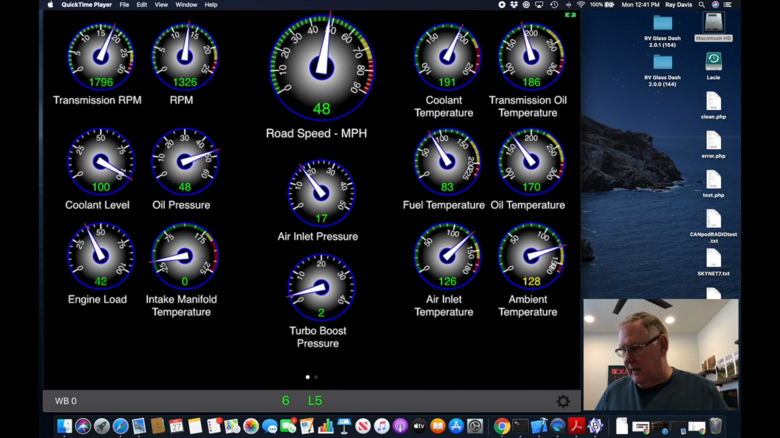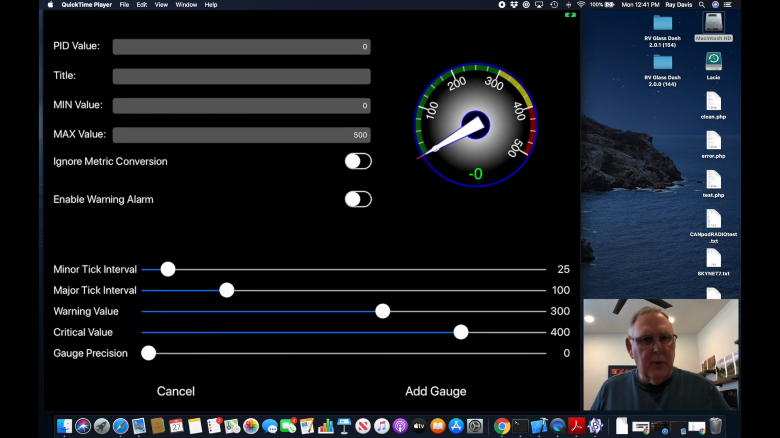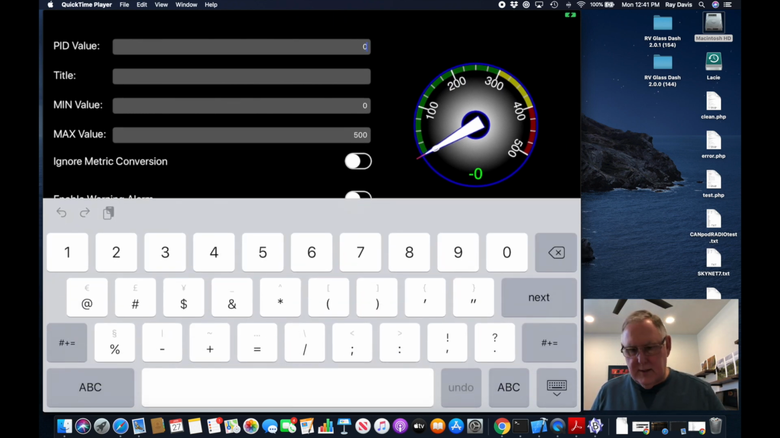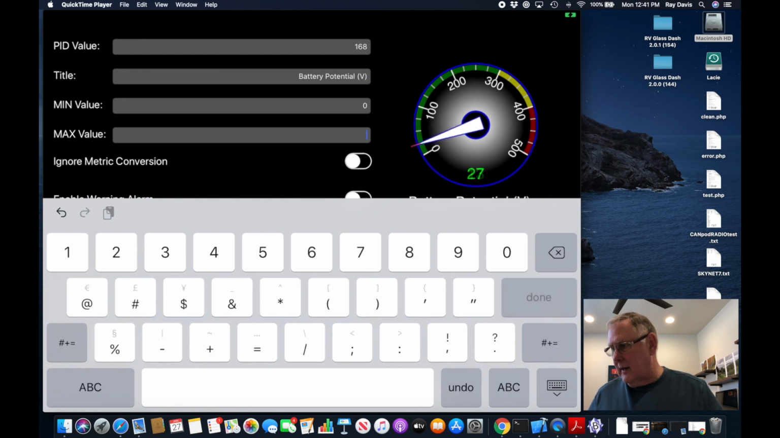So let's come in here. I'm going to select the gear icon and add a new gauge. Up pops the gauge editor. So I'm just going to come in and set that PID value to 168. And it comes up battery potential, and that's actually looking pretty good. Now, I know I've got a 24 volt system, so I'm going to put the maximum voltage at 30.